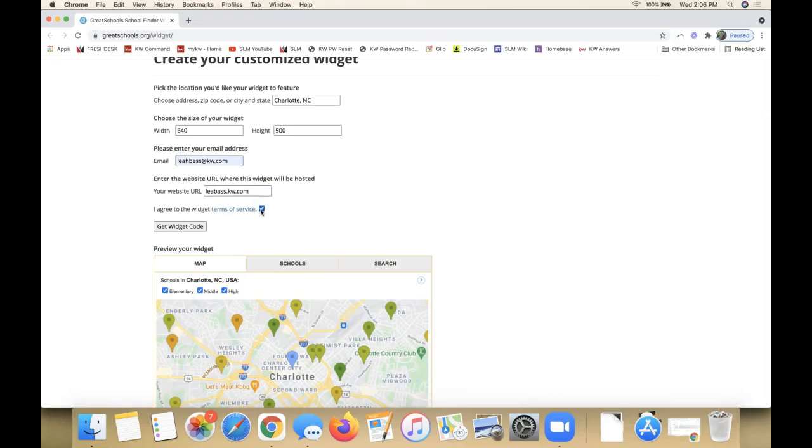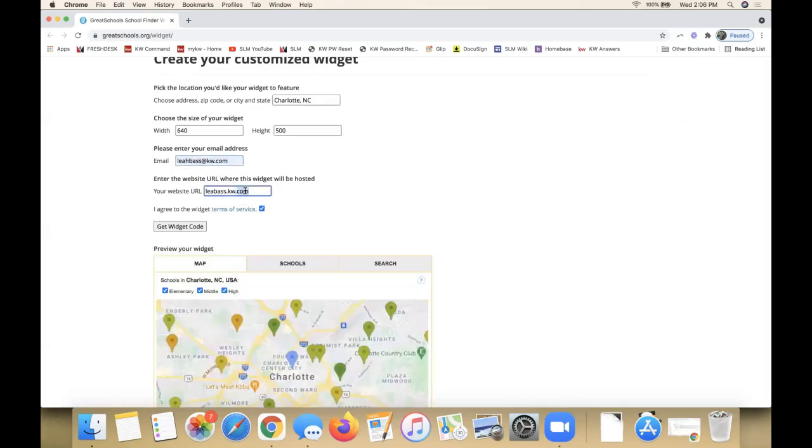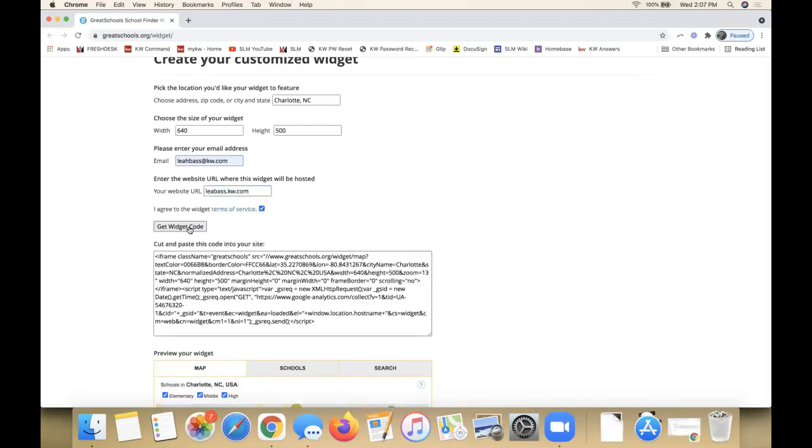Make sure you agree. And click Get Widget Code. So again, the items I typed in were my city and state, so it would re-centralize the map. I put in my email address and my website URL. I agreed to the terms, and then it will allow me to get the widget code.